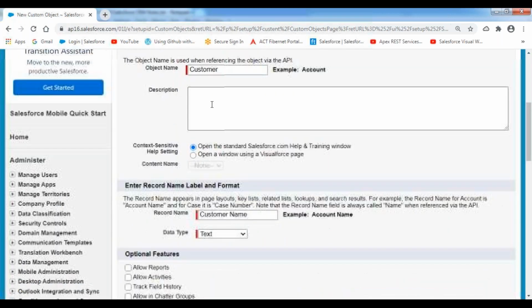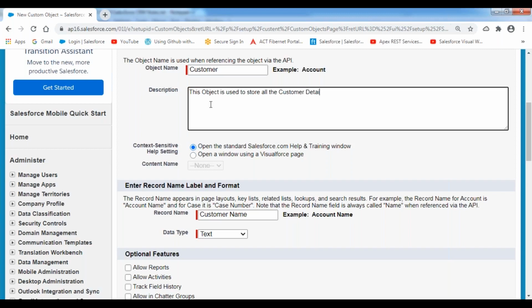Now specify the description. I'm indicating: this object is used to store all the customer details. I'm indicating some description about this object, that means the purpose, why we are creating this object. In the description, we can specify the comment, whatever comment or description that you want, we can provide that.